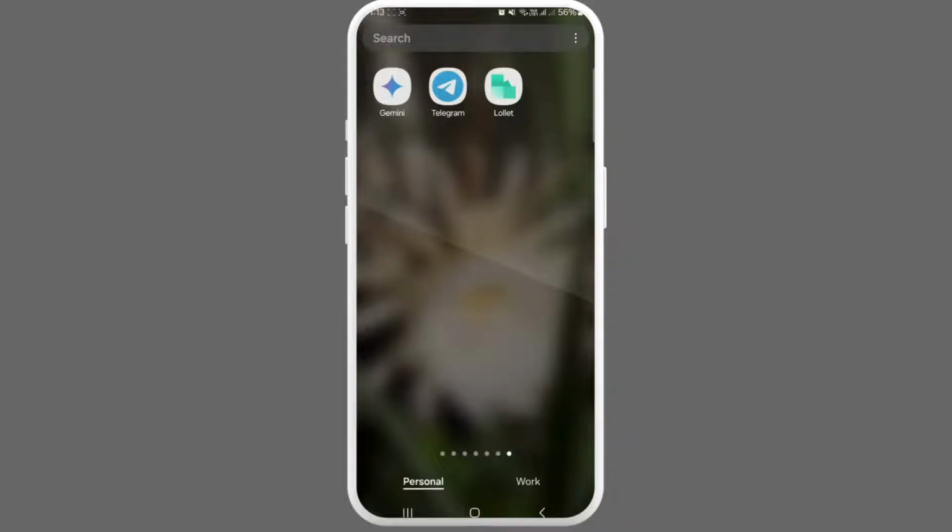In today's video we are going to learn how to hide my number on Telegram. Let's begin with the tutorial. Firstly, open your Telegram app.